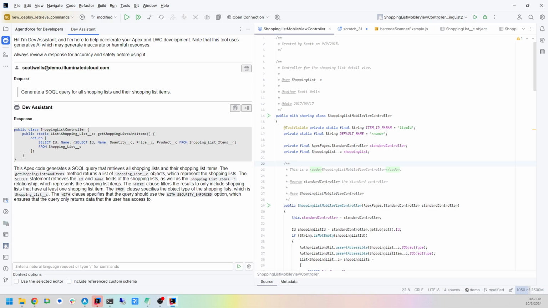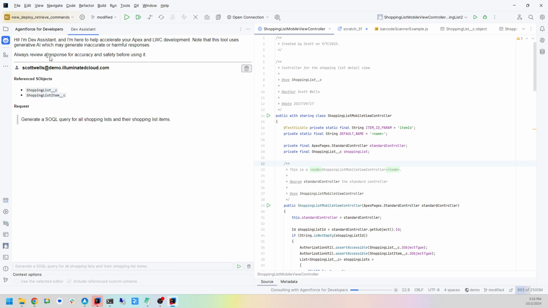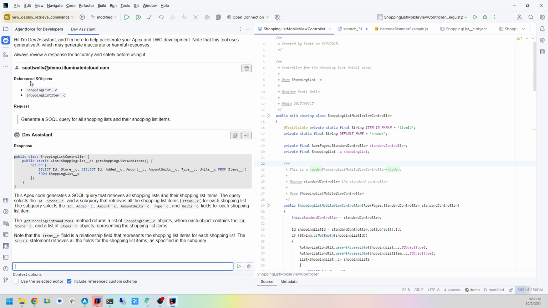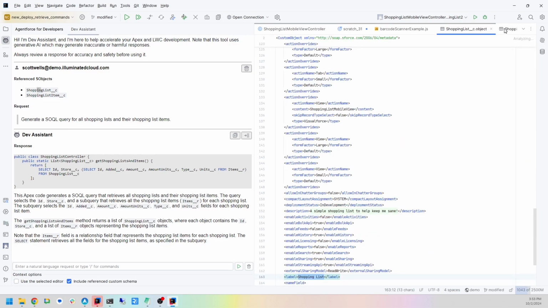So how can it give a better response? Well, we're going to start with just this option right here, include reference custom schema, and I'm going to show another slash command, /retry, that's going to basically remove the previous request and re-execute it exactly as is, with any context option changes you've made, with any change to your context files, whatever it happens to be, because that can obviously change the response. And we can already see that it's changed the request because it added referenced SObjects to the request. So how did it know about shopping list and shopping list item? Because these are my objects. How did it know about those just from this textual query? And by the way, the query in the response is correct.